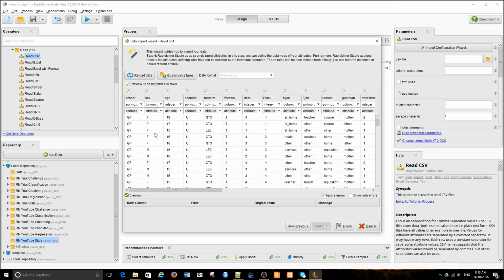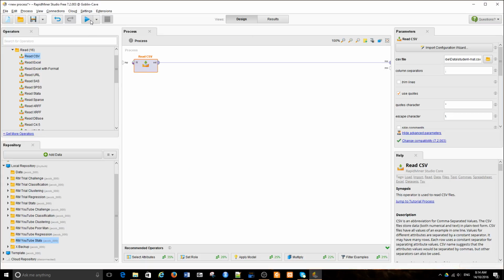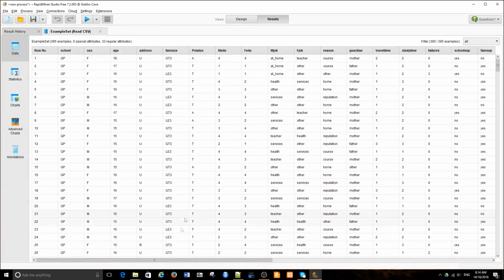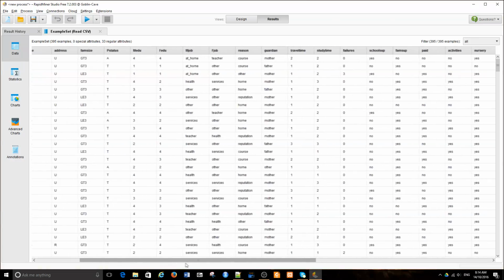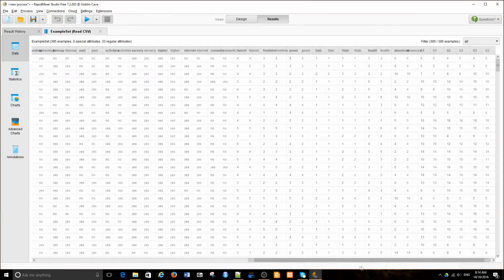The only allowable values would be F and M for male and female, which means there's two possible values. And there's many more such attributes, such as address, looks like it's urban and rural, only two values. And there's many more. Okay, let's go next, finish, run to test that we've done everything right. Okay, the data has been loaded.